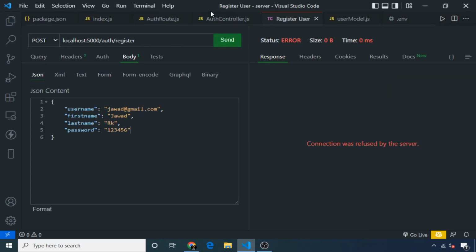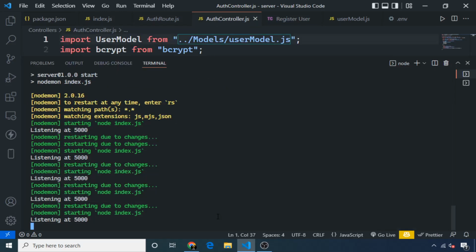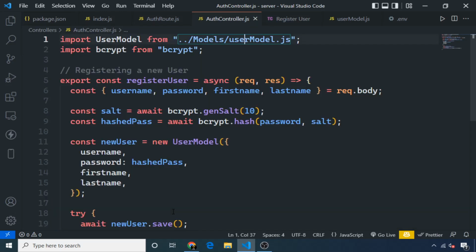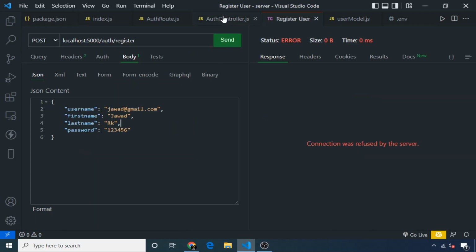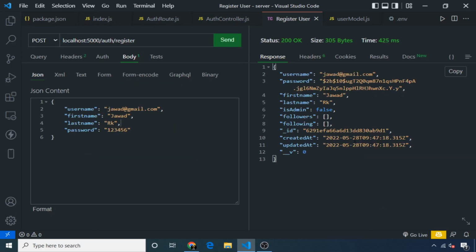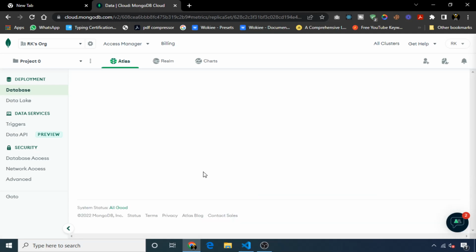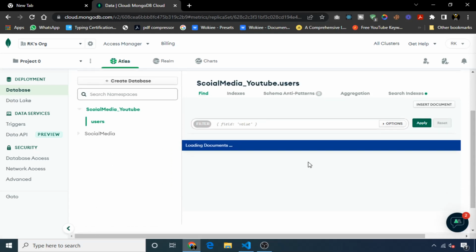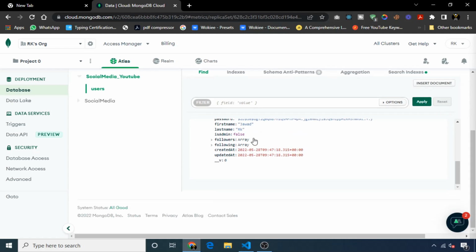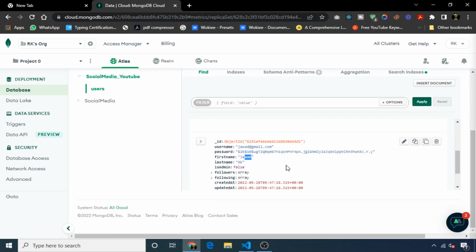So here the connection was refused by the server. Let's see why. Our server is running correctly. So why was the request not sent? Let's try again. Okay, so here is the new user, and the password is this hash string which we are not able to read. Okay, so let's see in the database. So if I refresh my database, and yeah, here you can see this is the Jawad username and its password is hashed now.